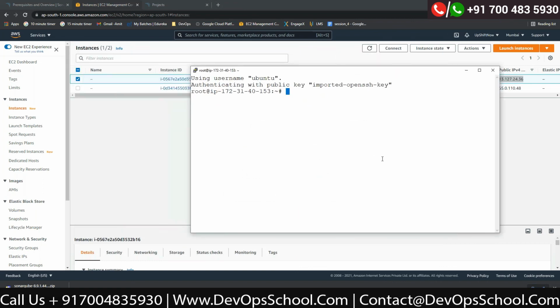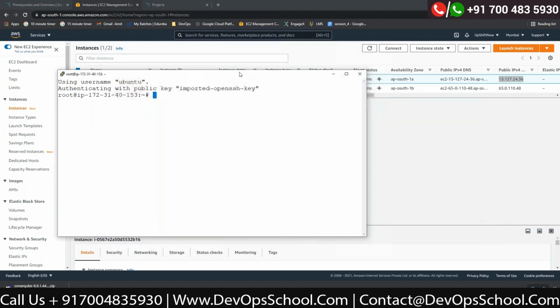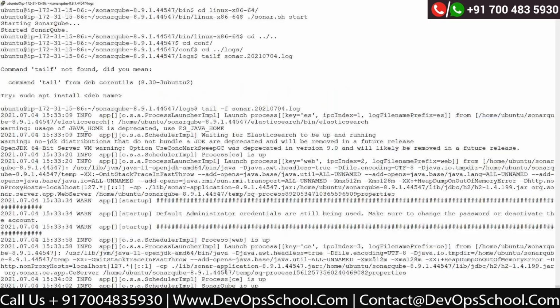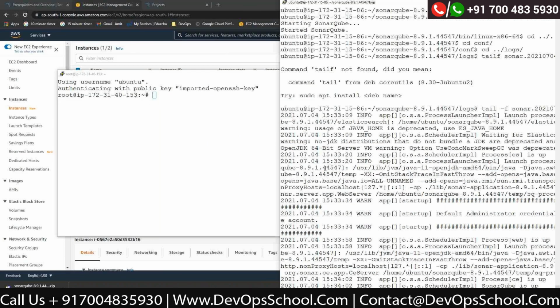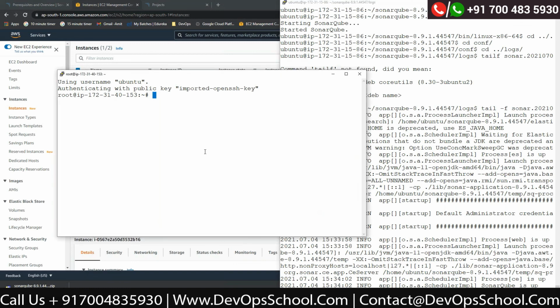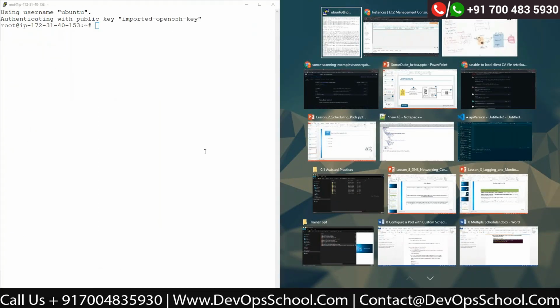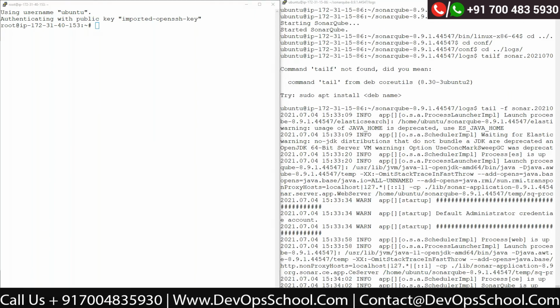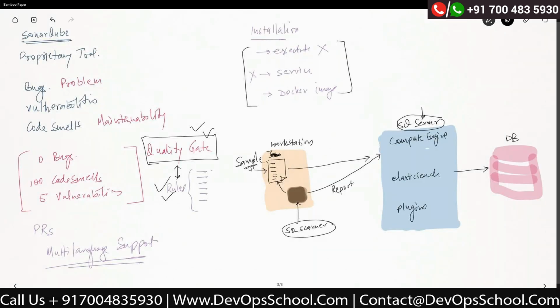Okay, so this is our workstation, for example. Let's call it our workstation. And this machine is the SonarQube server. This machine is our SonarQube server and this is the workstation. So on the workstation, I will perform whatever I have to perform. Two things, we need source code and we need the SonarQube scanner.